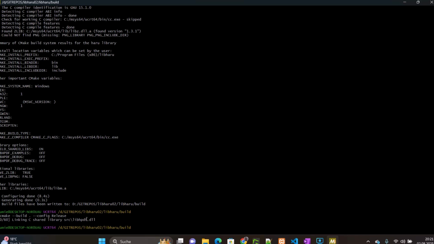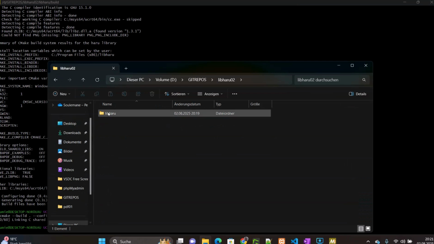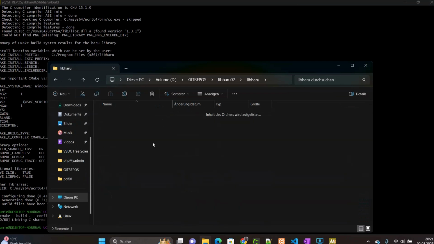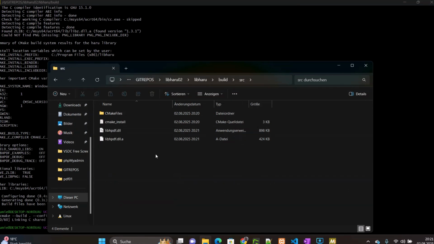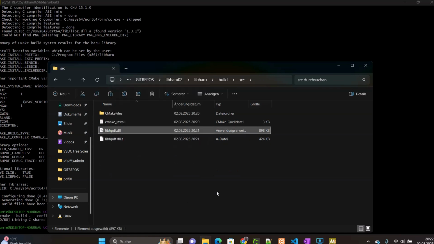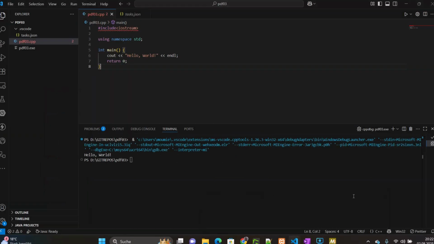Okay, once it's successful, here we have our libharu.dll available under the C source code, so the source folder. So we got inside LibHaru here. Inside LibHaru, we get into build, into source, and into source here, this is the most important file that we have. So we are going to copy this one.